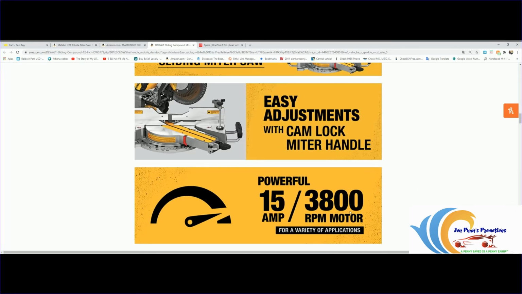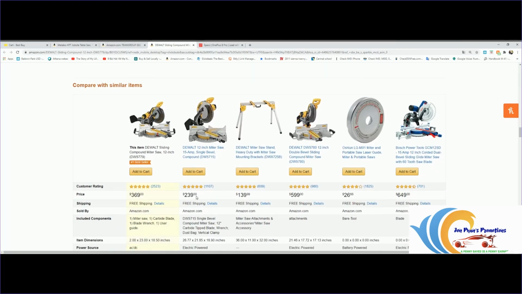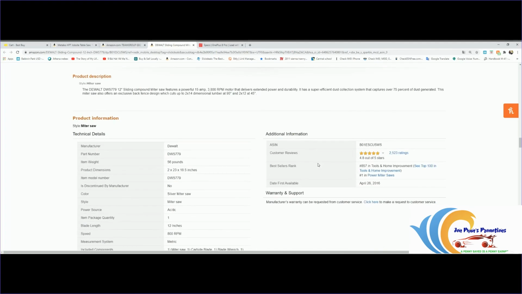Okay, a little more detail, 15 amp, 3800 RPM. And some of the stuff that you can get along with this is the miter saw stand, a heavy duty one. This one is $139. And here are other ones that you might consider. This one is not a sliding one, so if you don't need a sliding one, you can save yourself about 100 something. And this one is a little more expensive. This one's like $600. Oh my god. There we go.